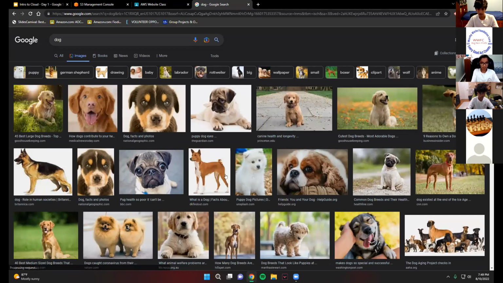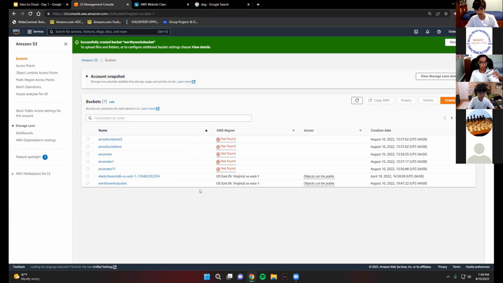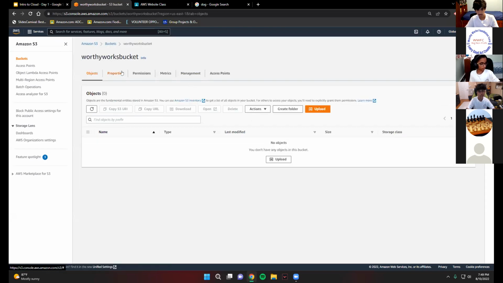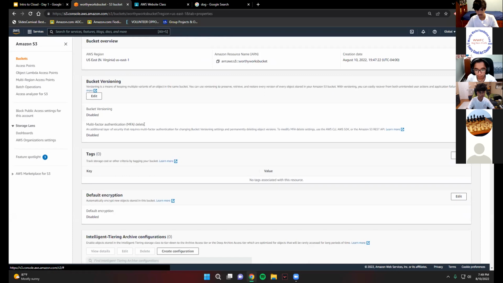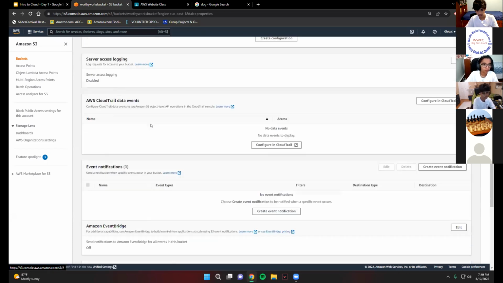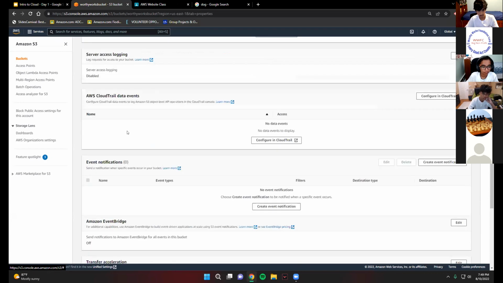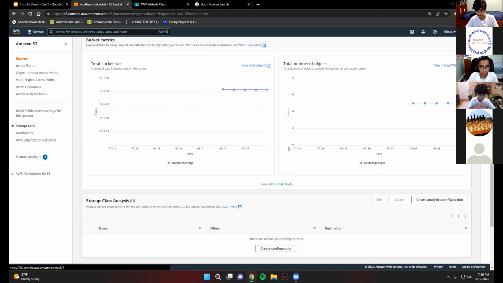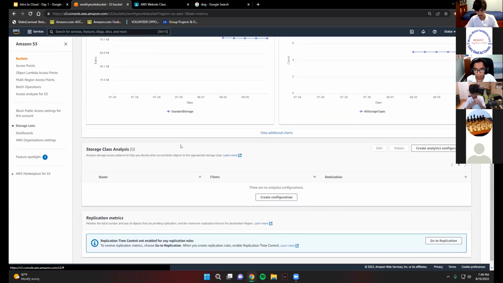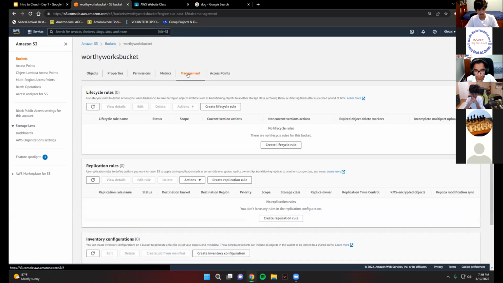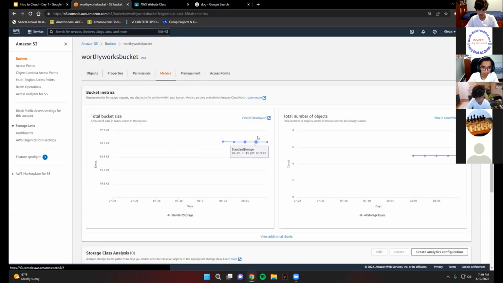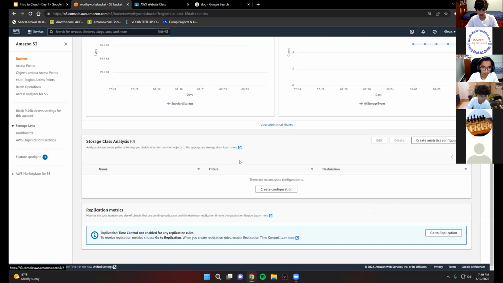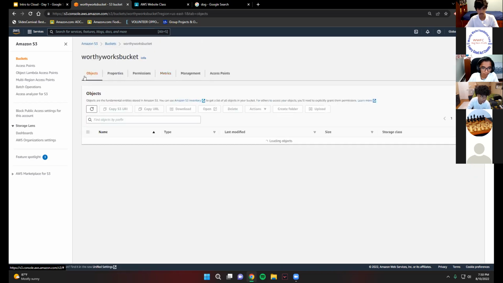How much space do we have in this bucket? I can check that. I'm not sure right now. I can give you information on that tomorrow. I think it's a few gigabytes though.